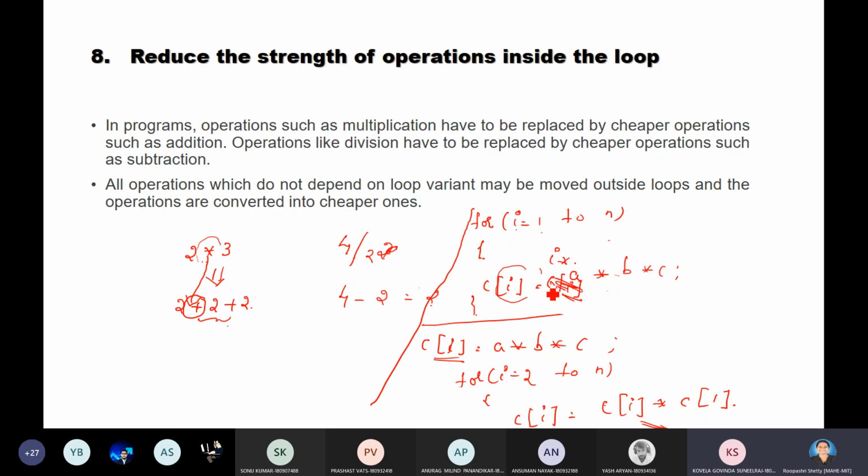See now here, I is a variable which is manipulated in the loop. Only I is manipulated in the loop, but A, B, C are a kind of constant values which will not be modified. So in such cases, if this computation is moved somewhere outside the loop, then every time the computation of A into B into C is reduced inside the loop, right?